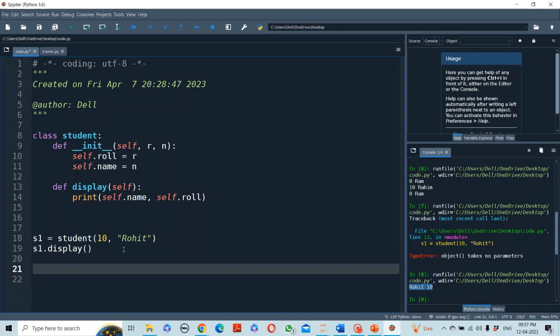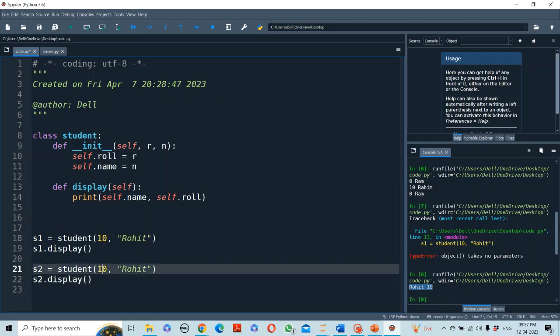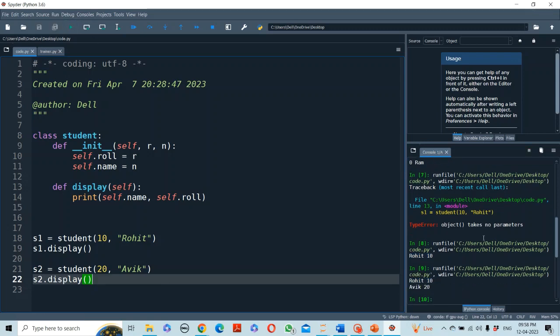Just the opposite, if you want to create another object, something like this, and you have another roll number here and another name here, for example, Obhik, something like that. And if you print this, you will see you are getting Rohit 10 and then Obhik 20, because this display function is called on the S2 object.